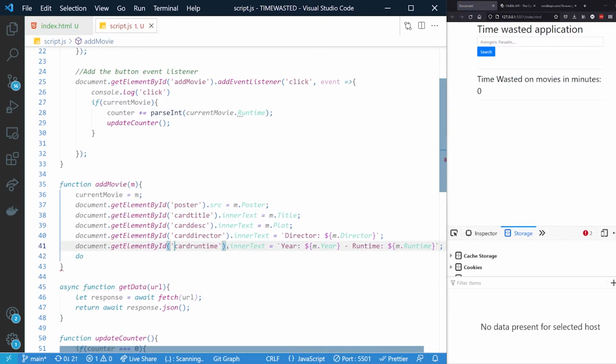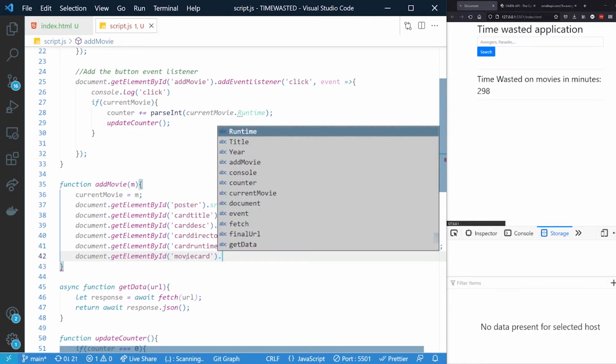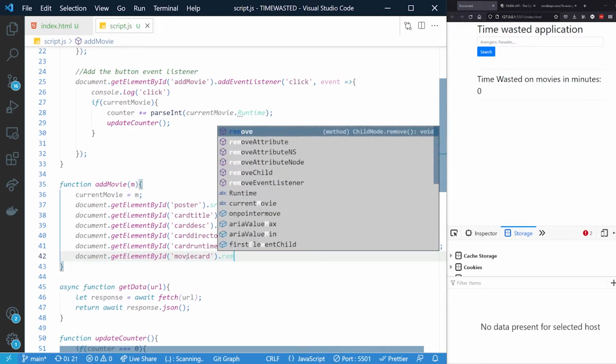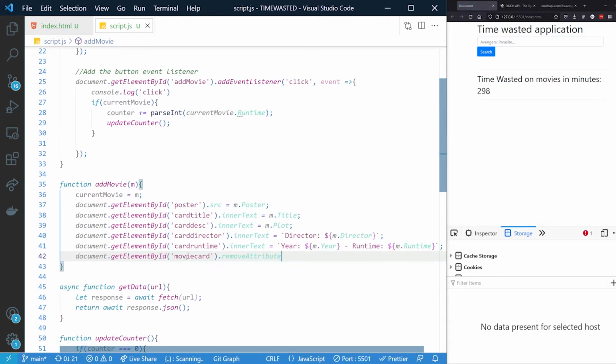document get element by ID. Let's copy paste it. Lots of typing. Movie card. And you can remove and add attributes with actually remove and add attribute. So remove attribute. Which one do we want to remove? Hidden.